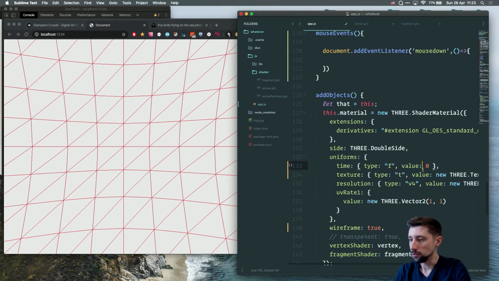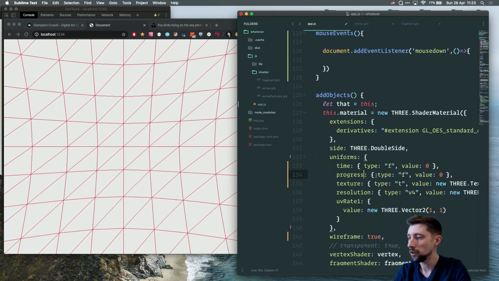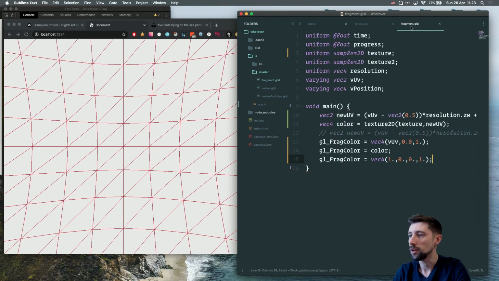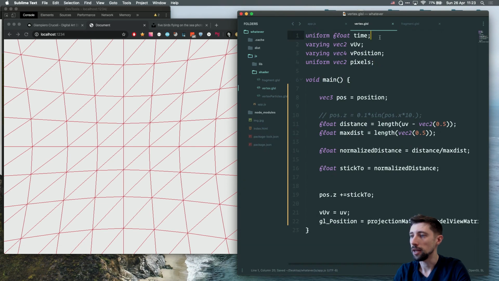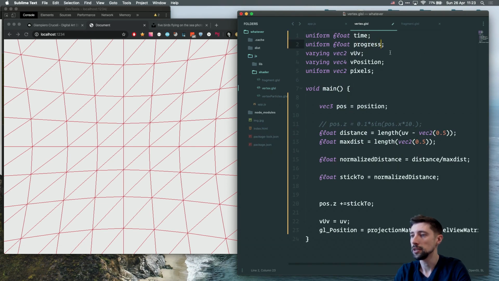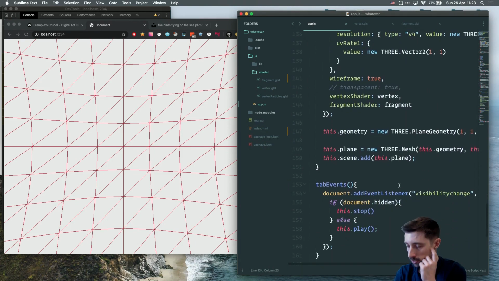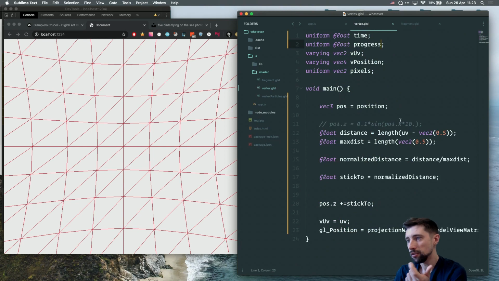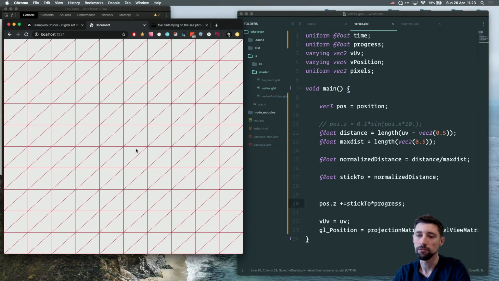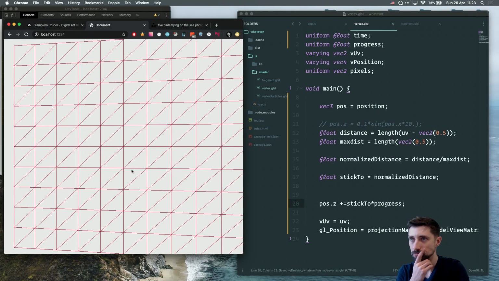Now I think I need to have something like a progress here. I will also have it here, progress, in my shader, and then I could animate this progress. By default this progress value is just 0, so I'm gonna multiply my stick animation by the progress, and I'll get the default state because it's all zeros.